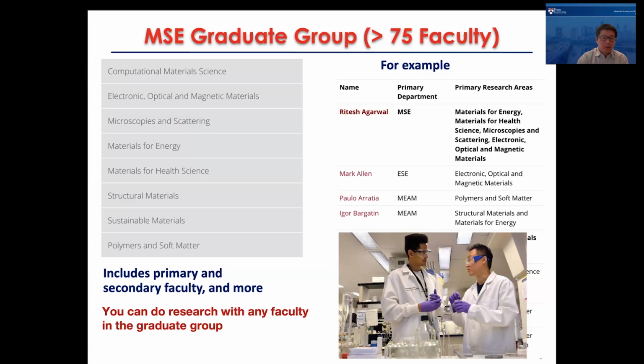Here is a quick example from the top of the list, showing on the right. As you can see, we have Professor Ritesh Agawa, who is our primary faculty in the department. Then you have Dr. Allen from ESE, and then Dr. Bargentin from MEM, and Dr. Aratia also from MEM. So their research interests are also listed as well.